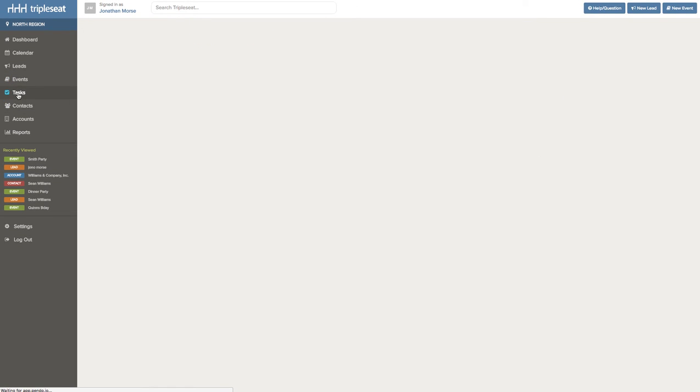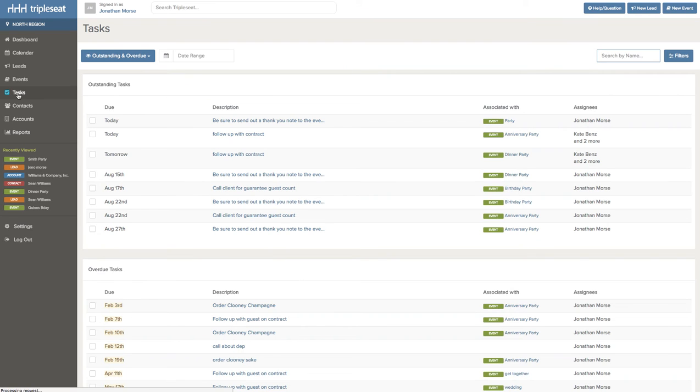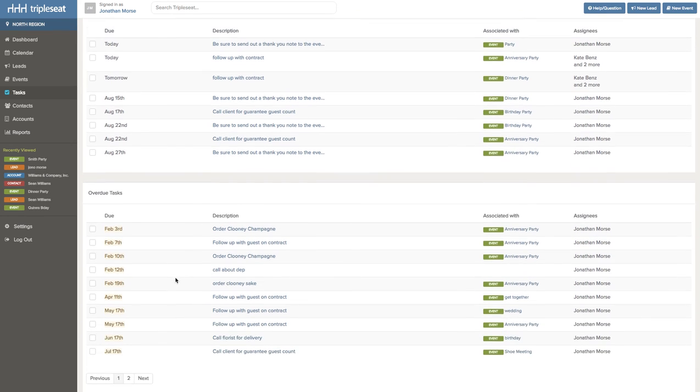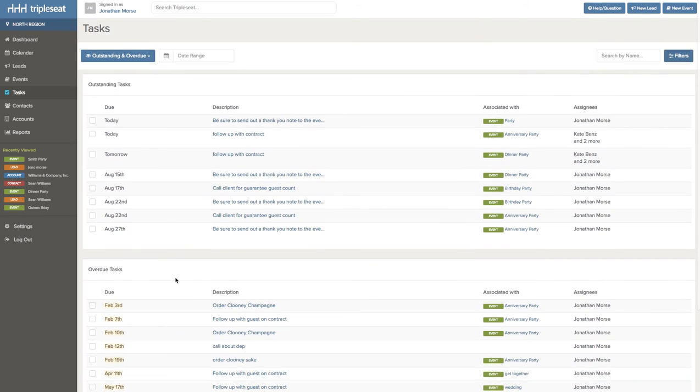If we click on tasks, what we're going to see with tasks is, again, this button right here is showing you all the outstanding and overdue. If there's a filter on, which is right here, it would be going back and forth to let you know there's a filter on. So we separated outstanding tasks and overdue tasks from each other, so it's easy to see the differences between what's outstanding and what's overdue.